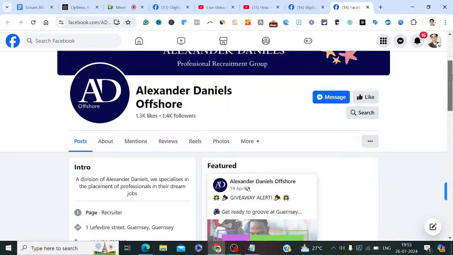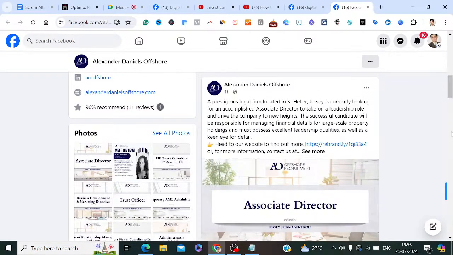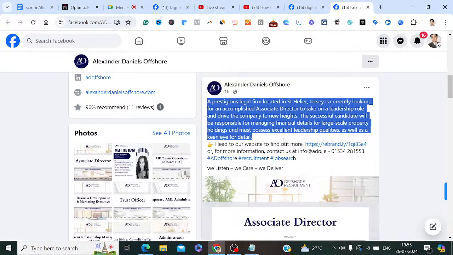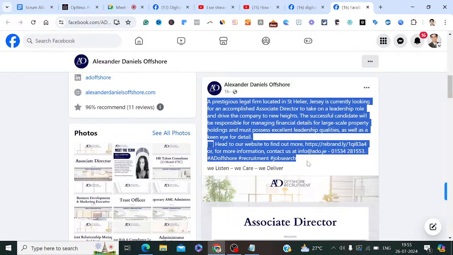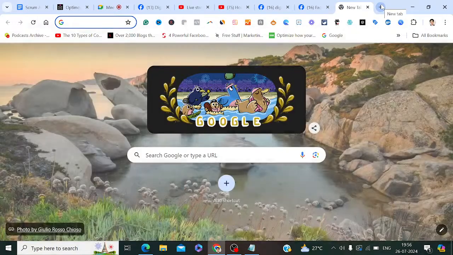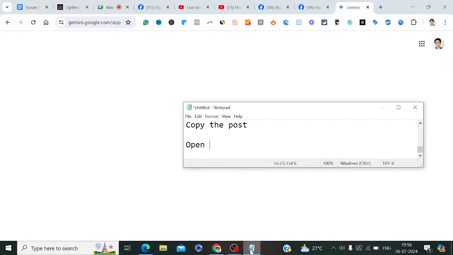So let's say, for example, this is a business page, right? You want to save your time here, so copy this post and make use of ChatGPT. Let's say you want to save time and definitely get this sorted. Go back to the Facebook page, copy the post. Now you can try Gemini also. Open Gemini.